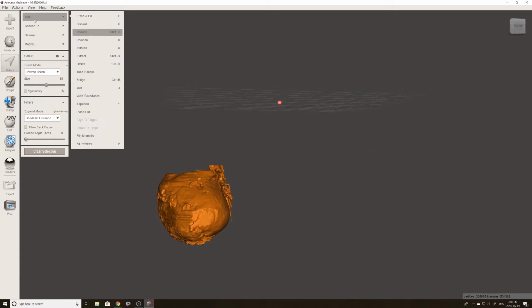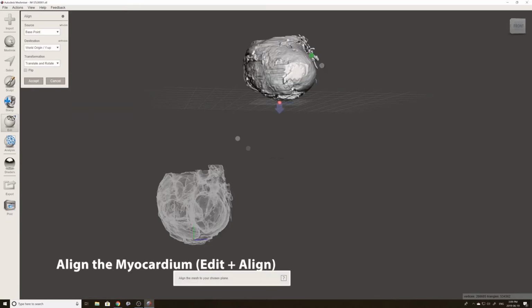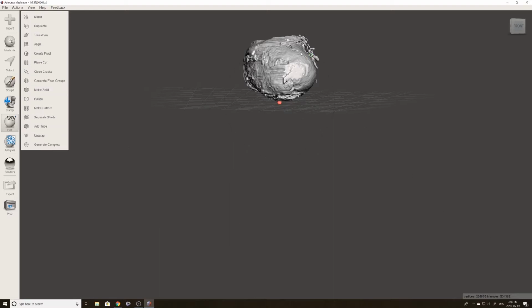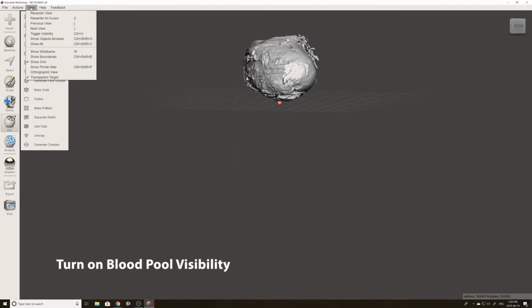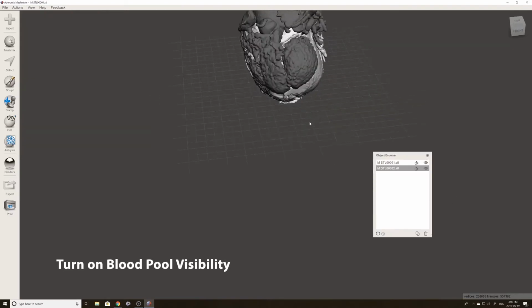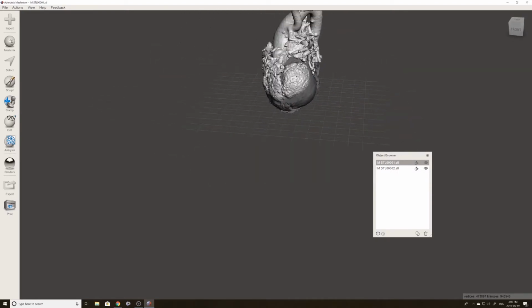And there's a couple places on the model still where I'd like to smooth it a little bit further. So I think I'm going to do some manual smoothing. But first we're going to align it. So again, we're going to the same tool and making sure we have it just transformed, not rotating. Otherwise it's going to be very difficult to align the blood pool and the model. So now, again, going to view and turning on our object browser, we can open up the blood pool model and we can start to align them.